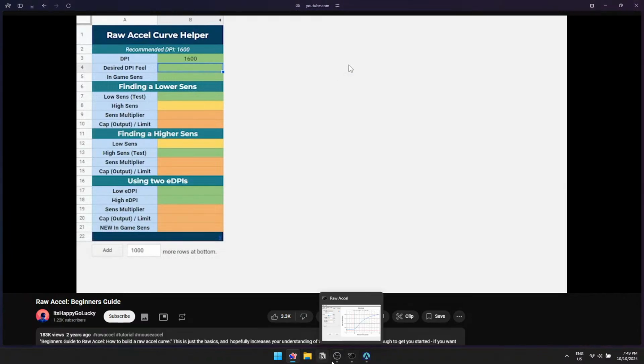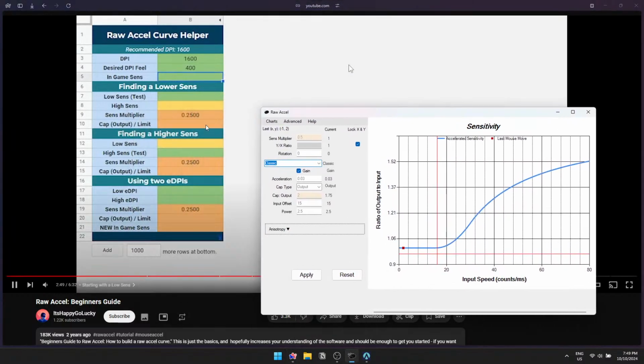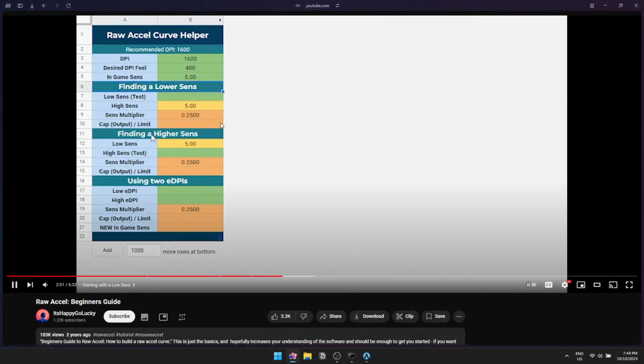Let's say you're starting with a low sensitivity. Enter your current settings into the calculator and head down to the Find a Higher Sense section. In the green box, add a value greater than your low sense, and the calculator will give you 2 values that you can copy over into accel.